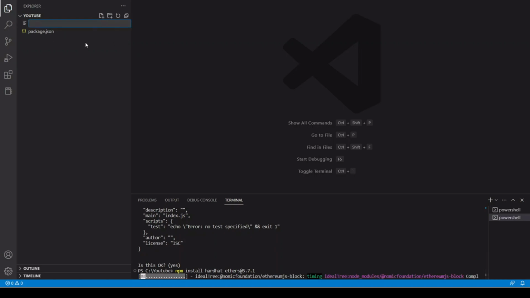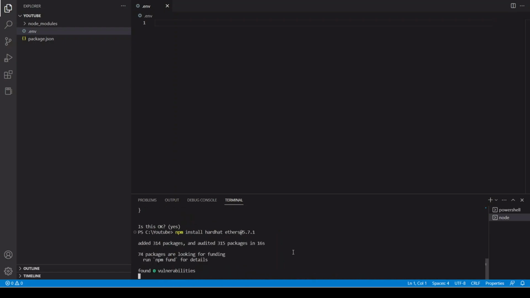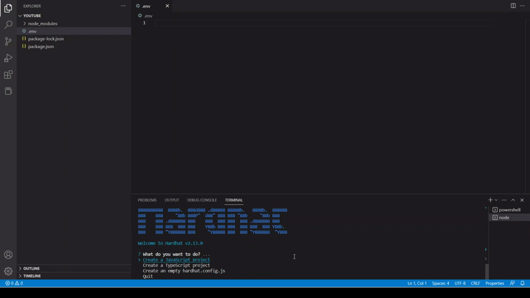In the meantime I'm going to create an env file while it's being installed. Okay, so let's just wait. Okay, so this is installed. Now we need to create a Hardhat project. For this we are going to write npx hardhat. We are going to create a JavaScript project.